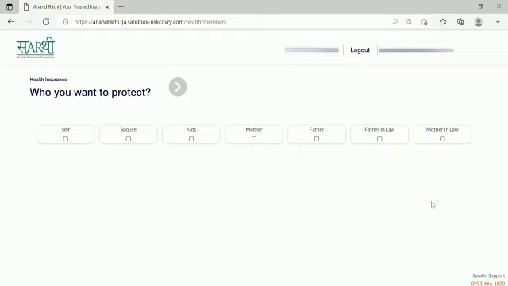The portal gives you options of selling two types of policies. One is individual and one is family insurance. By selecting self, you are selecting to buy an individual health insurance. Let us see the process. Select self, enter the age of the customer and click on next.